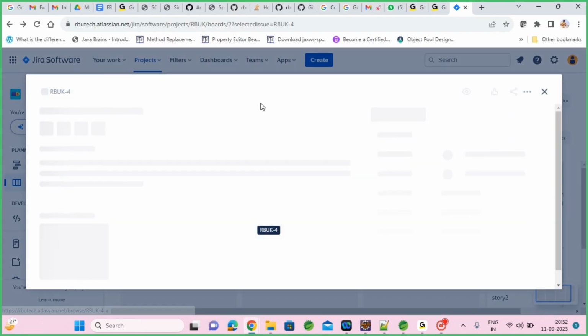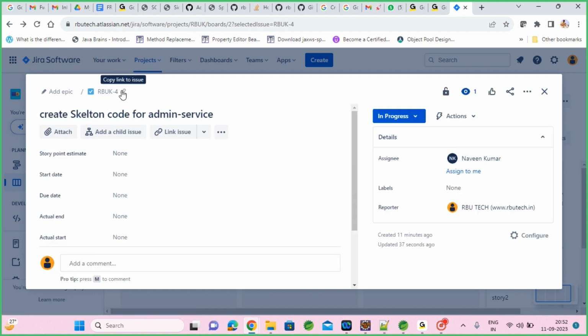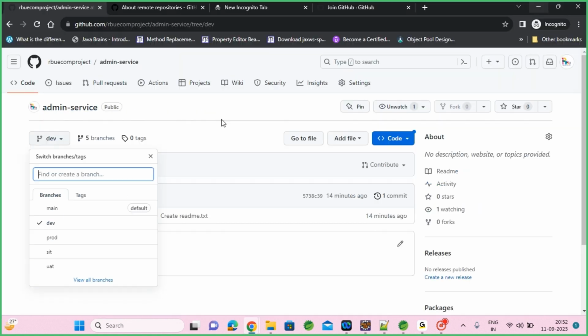My story number, my feature name, is RBUK4. Using this feature name RBUK4, you can create a branch. So I can easily track it. If the Scrum Master wants to see the code, they can find each branch created with the story name, and you can see the code also. Create RBUK4. RBUK4 is my feature.